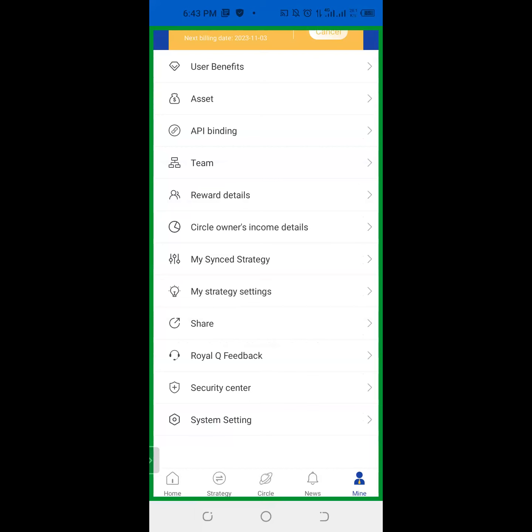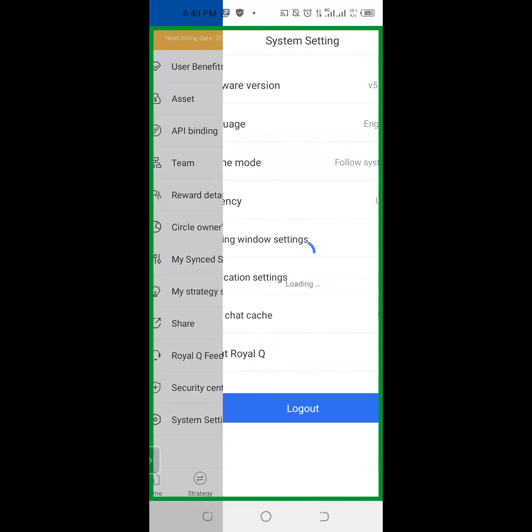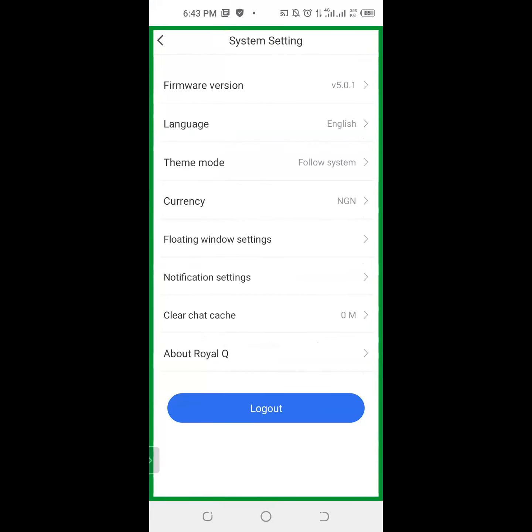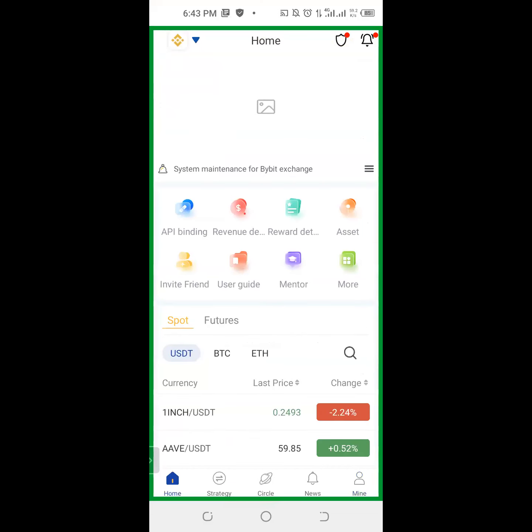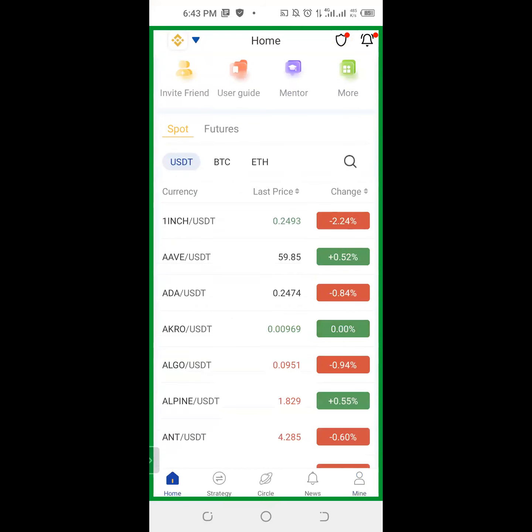If you go to system setting, this is where you can log out from your account. So let me go back to the home page now. At this home page, you will see several things here. See that all the coins that we are using to trade on RoyalQ are here.